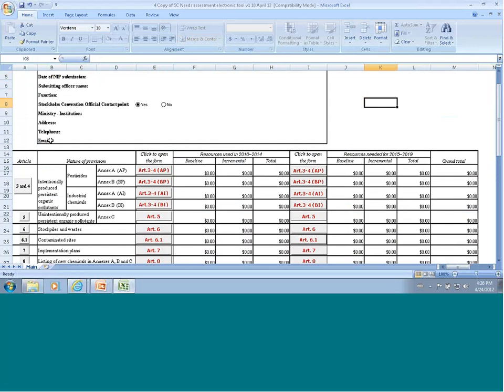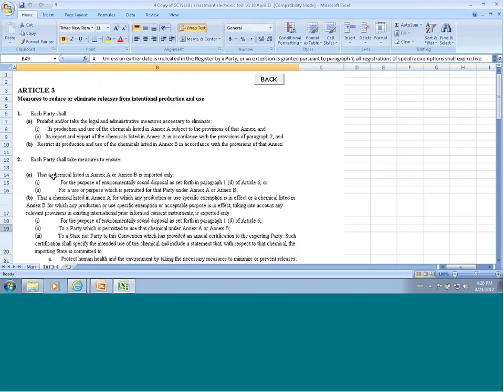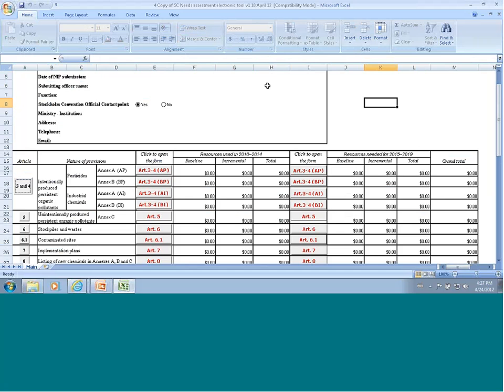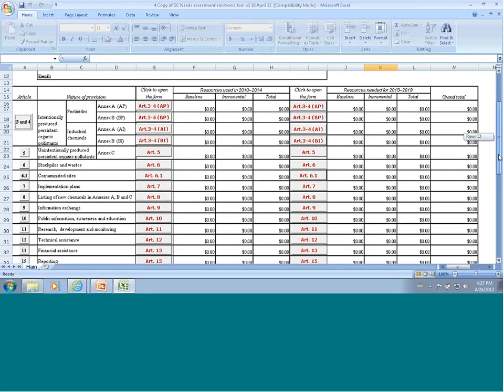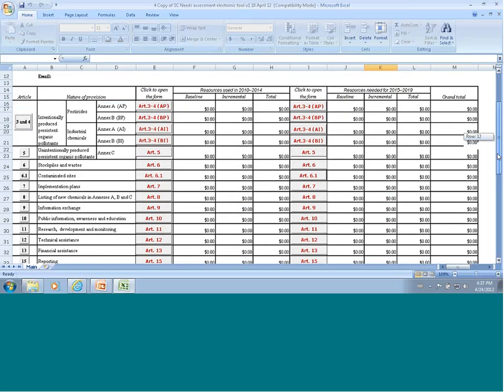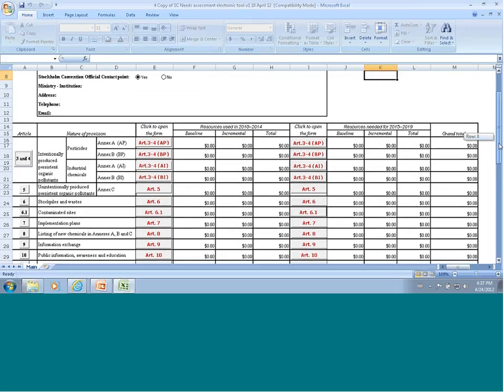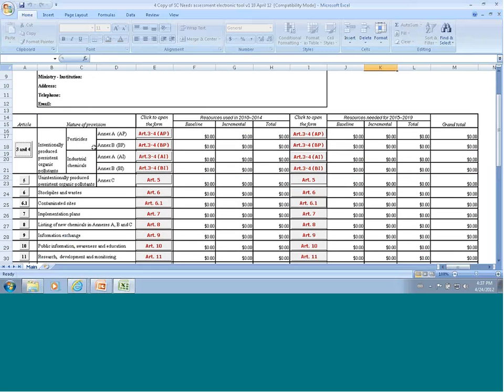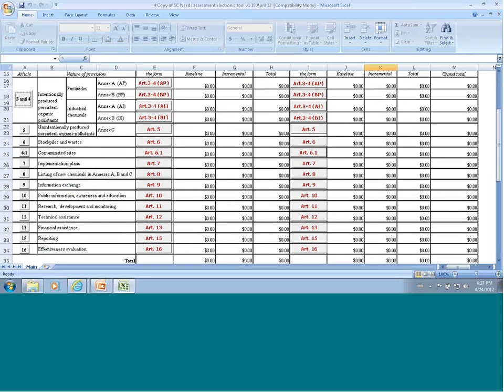You also have links to different articles of the convention, and if you click on them, these articles will appear. So you can have always the reference. You will also have some help functions available in the small forms. The general idea is that on the basis of the activities that you have, you will report under the activities by article.